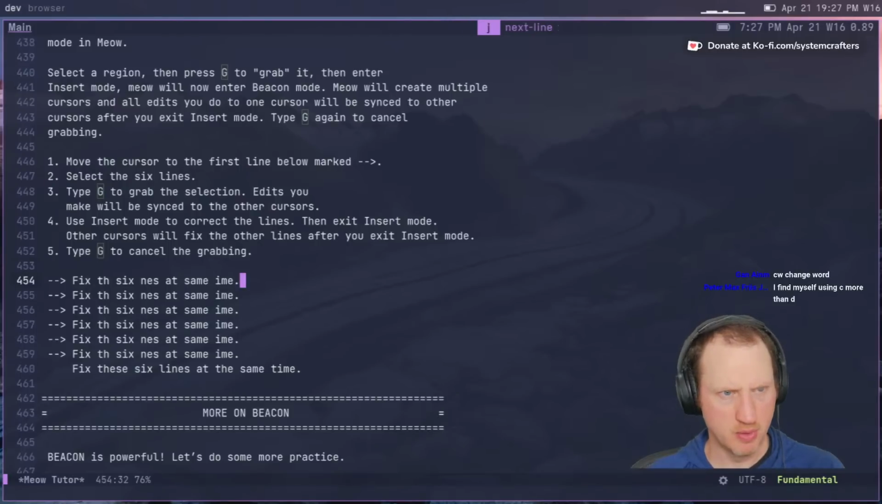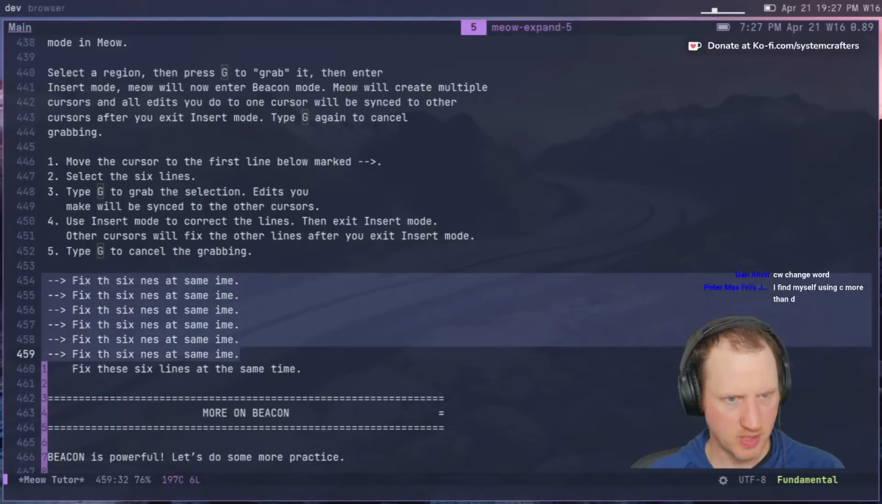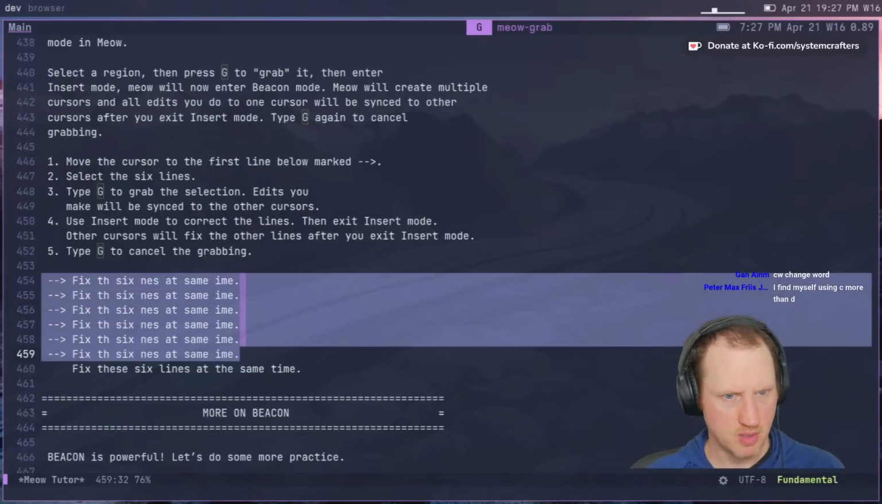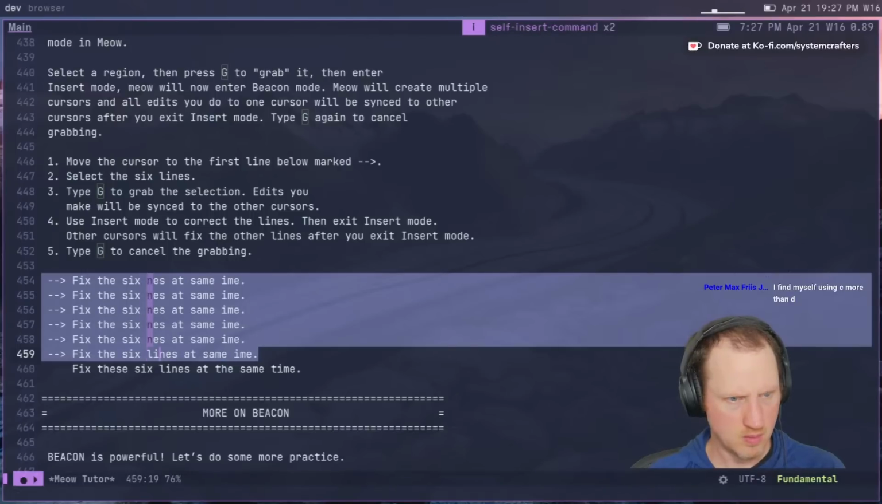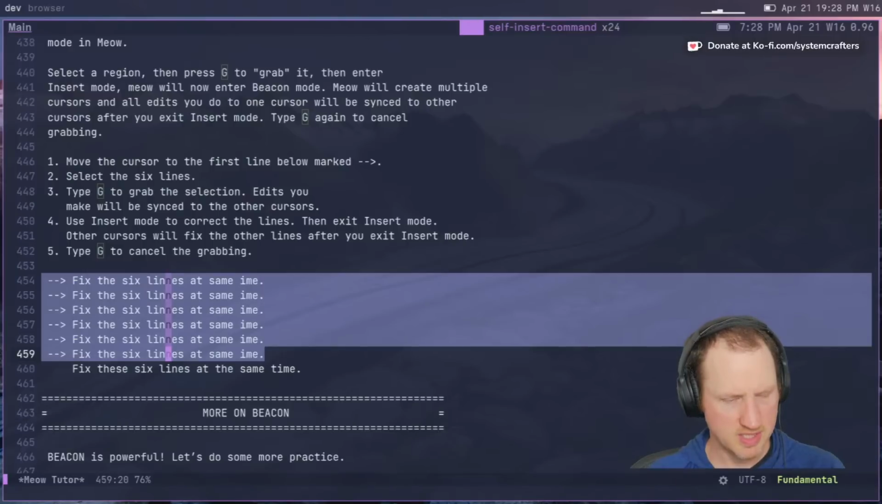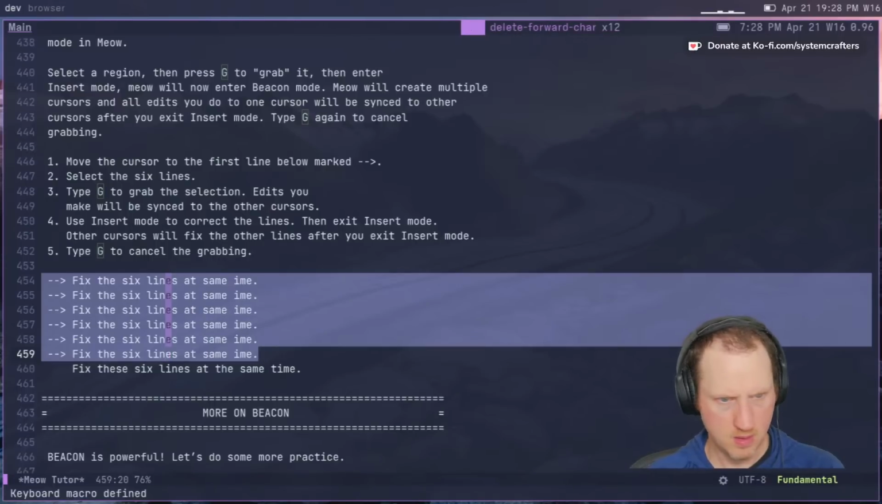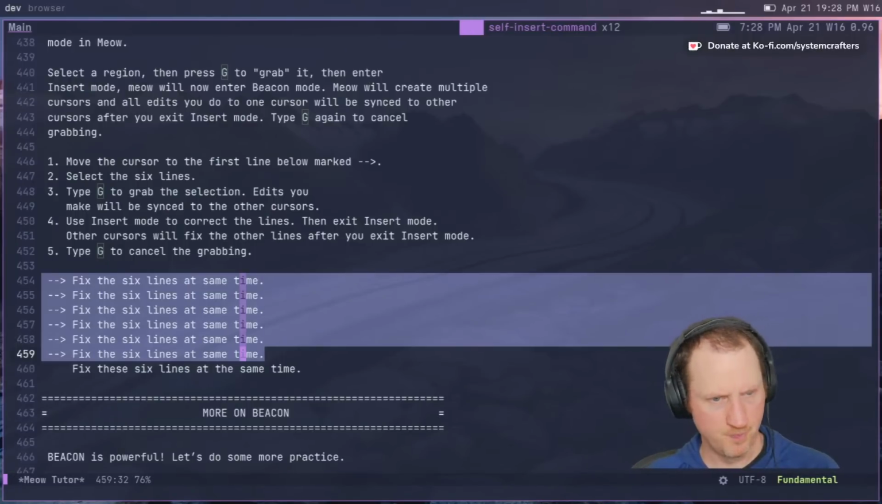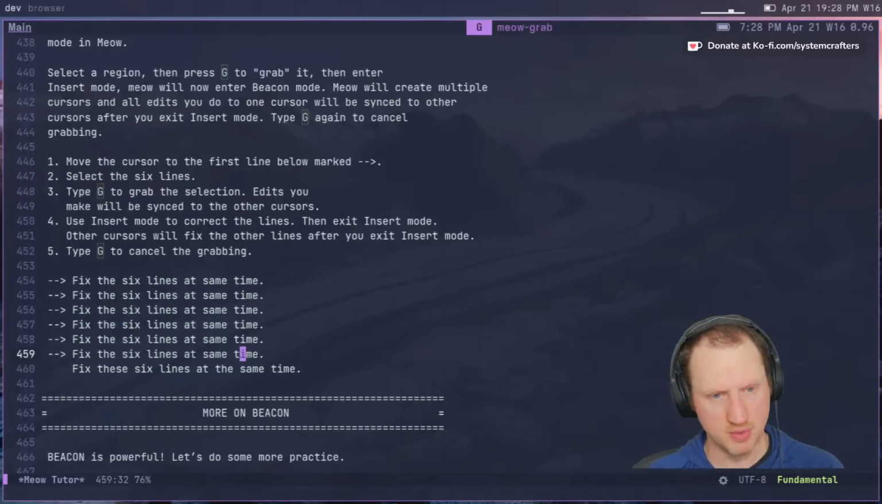So move the cursor to the first line below. Select the 6 lines. So, was it 5? Okay. G to grab the selection. And then edits you make will be synced to the other cursors. Use insert mode to correct the lines. Okay, I can see my cursors moving there. So, whoops. What is it? D? Huh. Okay, so that does work. Every time I press escape, it applies the same edit to all the other lines. So that's kind of nice.